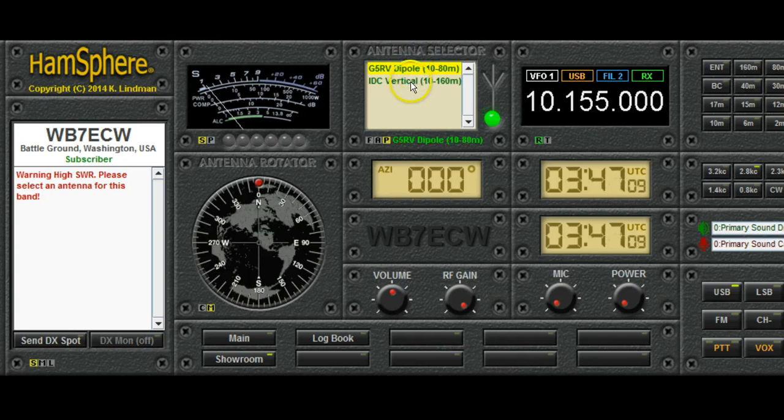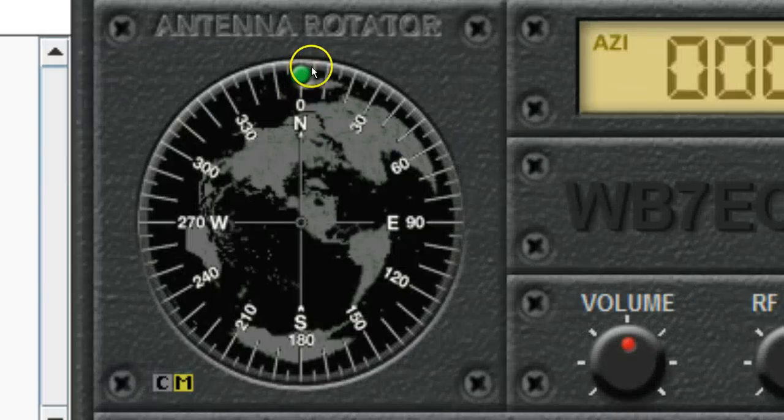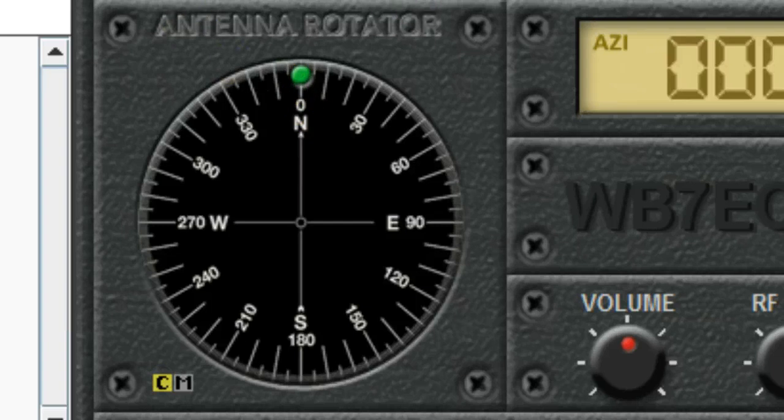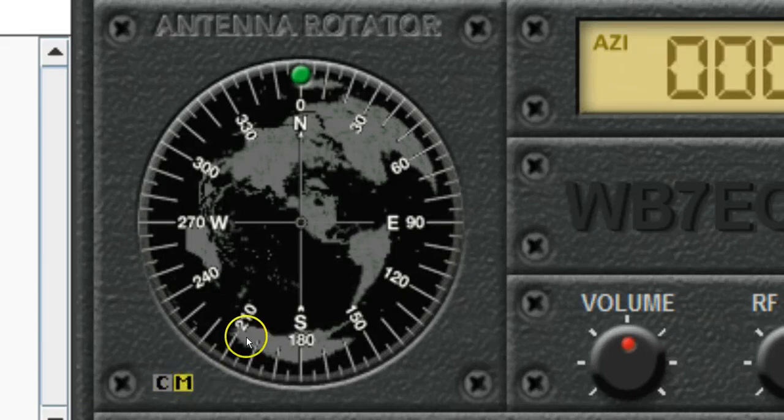Now, neither of these antennas are rotatable, but when I do have a rotatable antenna, like for instance on 17 meters, I have this 3-element Yagi, and I'll switch to that. You'll see that the little light here on the antenna rotator turned green. But before I get to that, when you first get the antenna rotator and drag it in, it's set to what I call the compass mode, meaning it shows the degrees around the circle. But everybody pretty much likes to run it in the M or map mode. And this is a great circle map that's centered on your location.